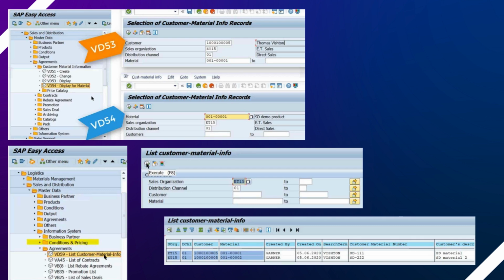In conclusion, in a sales process, specific material data from the customer's perspective can be applied using customer material info records. This data takes priority over other master data. Customer material information is created with transaction V51 and can be changed using transaction V52. Two transactions are available to display these records, V53 based on customer and V54 based on material. You can use V59 to display lists of customer material info records.